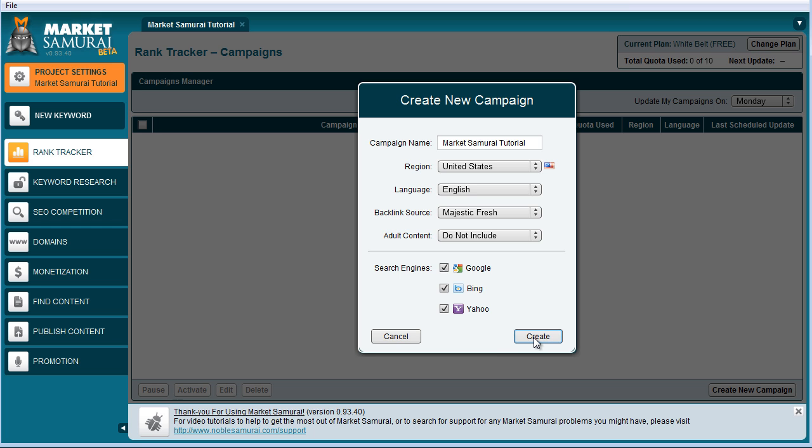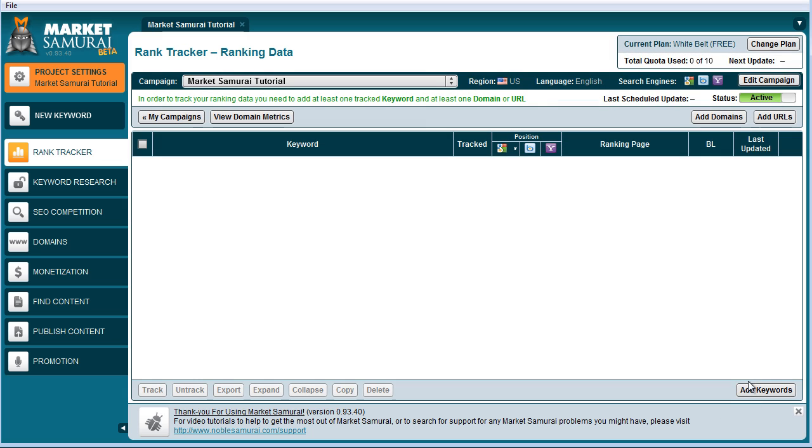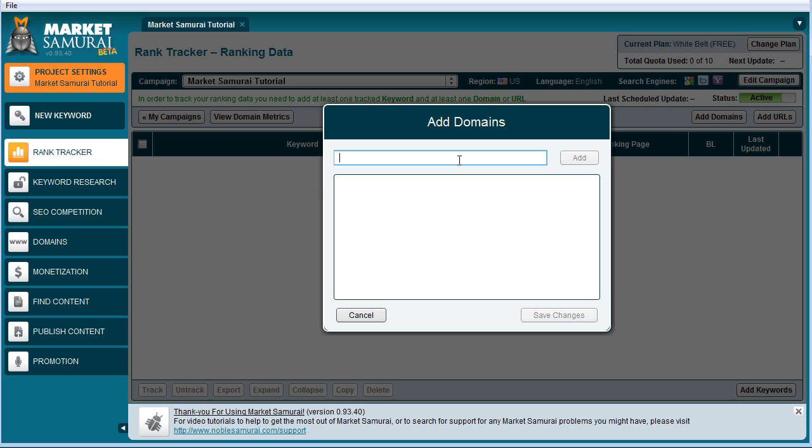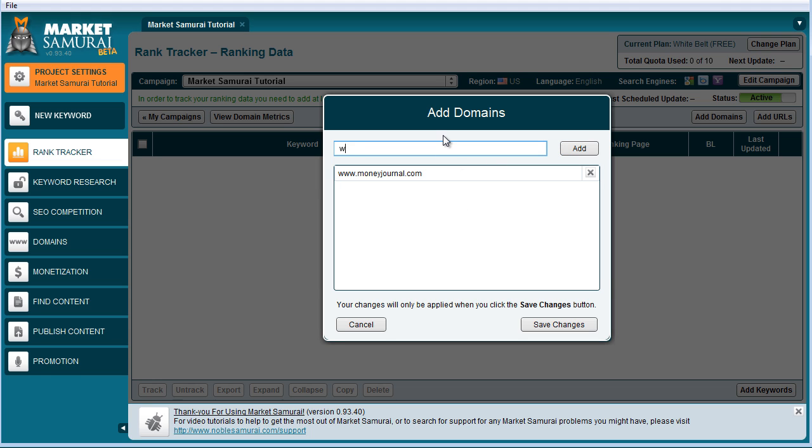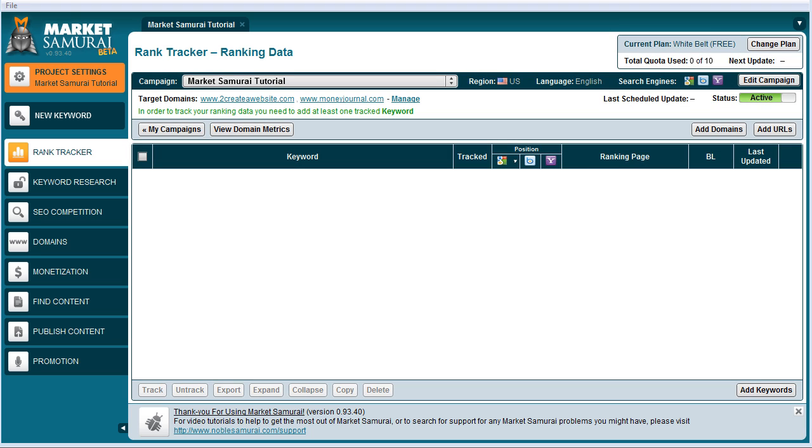The first thing I'm going to do is to add a couple of domains. And the only reason why I'm adding the second domain is so you can see Rank Tracker in action. And the first domain is obviously my domain, moneyjournal.com. And the second domain I'm going to add is one of the URLs from the SEO Competition Module, just so you can see exactly how the Rank Tracker works. And so we'll select the to create a website, and then click Save Changes. You can add specific URLs here as well, but since I'm planning on having 6 or 7 posts related to the topic, I'm just going to use my root domain.